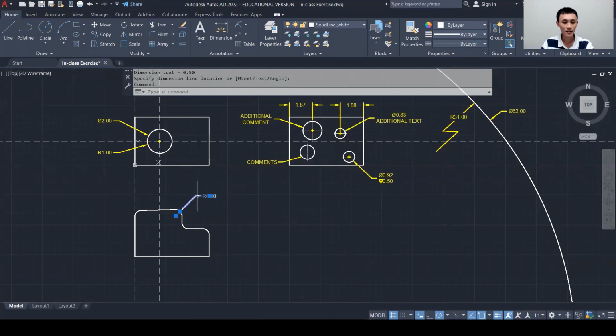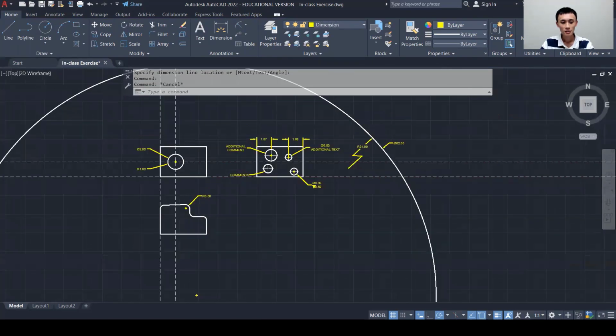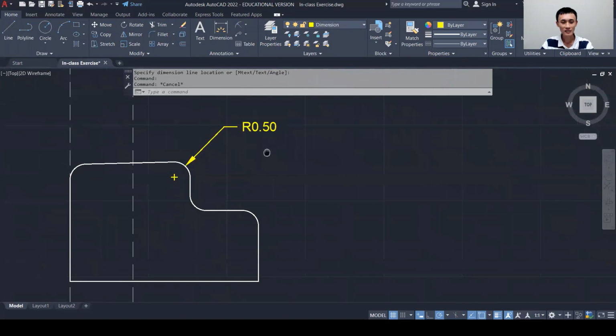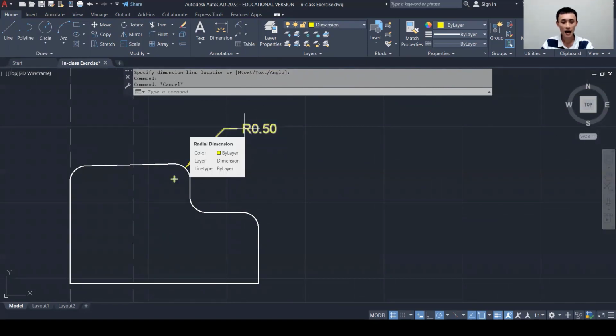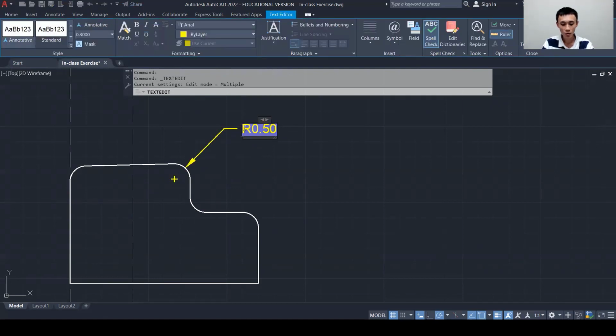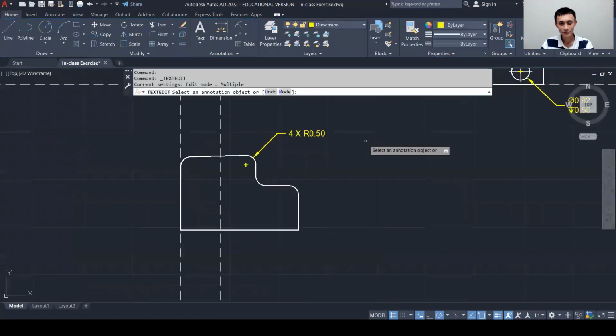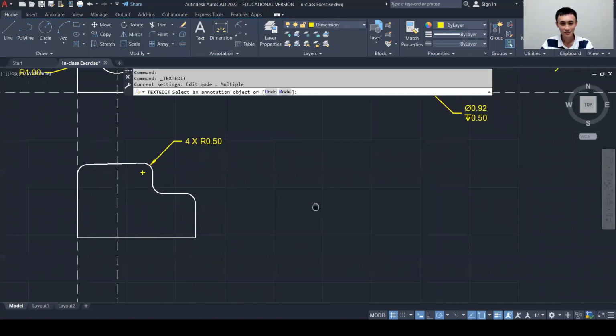So I'm on the wrong layer. Let's move it to the dimension layer. Then let's make the dimension to be the current layer. Since we only dimension the fillets once, we are going to type in 4 times. So double click on the dimension and use your left arrow on the keyboard, move it to the very left, then type in 4 space capital X, which means times, then space, then click on somewhere. So we have 4 fillets. The radius of each is 0.5. So this is how to dimension fillet.